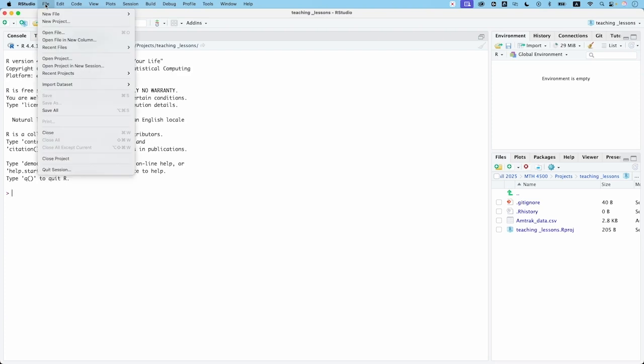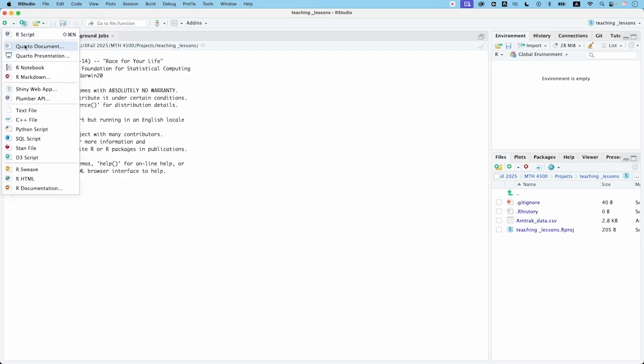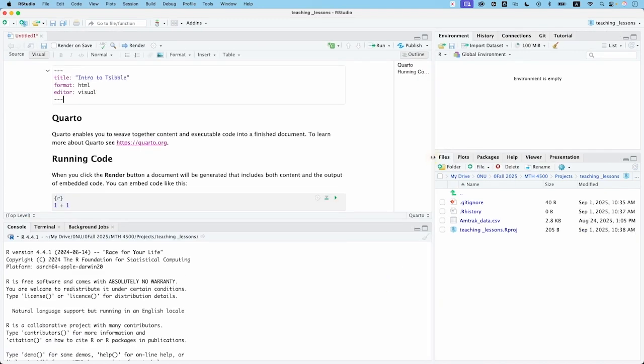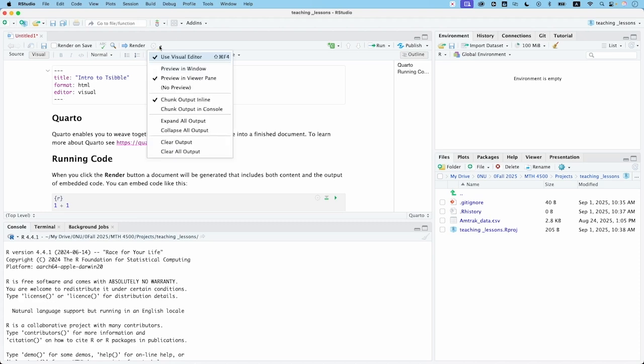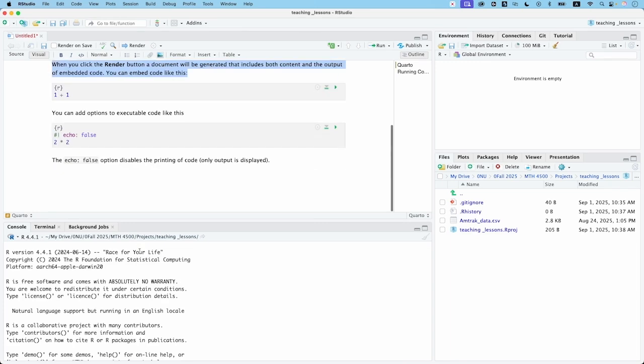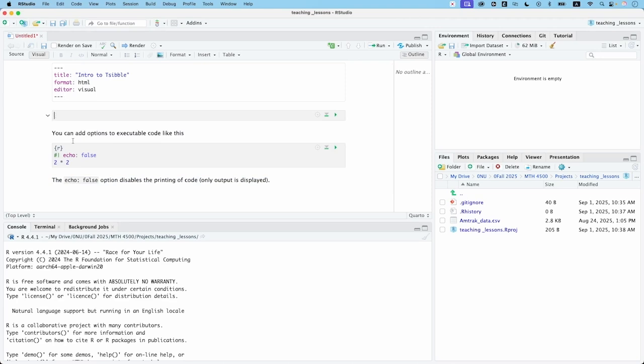Then I'm going to start with a Quarto document. I'm going to call it intro to tsibble. I'm going to keep it as HTML first. By the way, if you render the HTML and it shows outside, you can change it from here to view it in a window or view it in the viewer pane. There is no big difference between this one and the window. I'm using Mac, as you can see, so there's no big difference from Windows. At the beginning, just let me delete all of this. You can clear it in a different way, by the way.